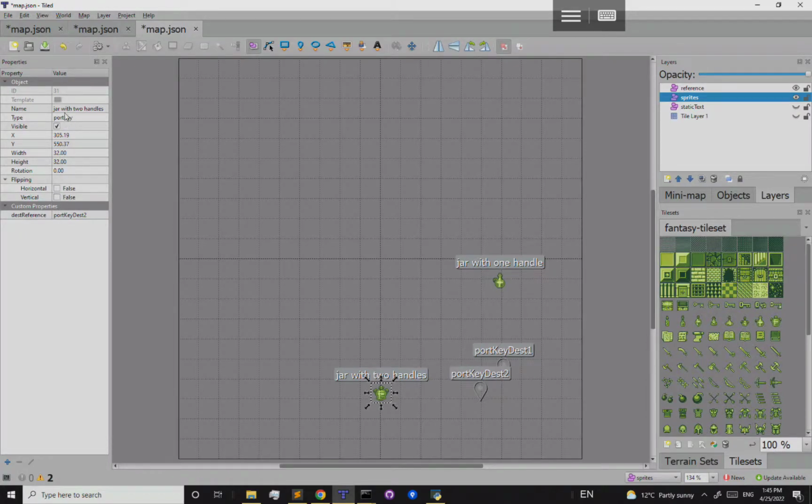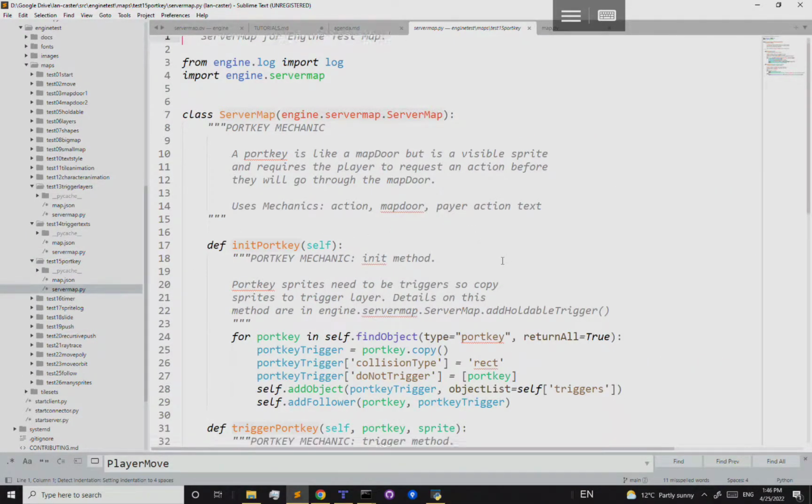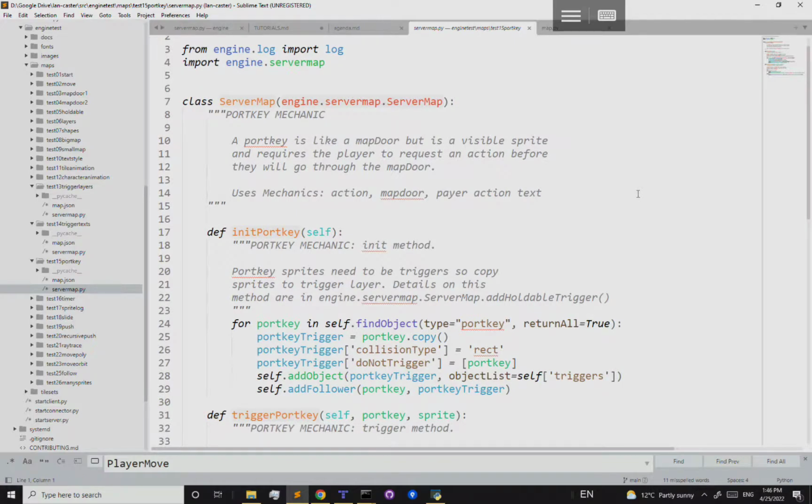Each of these has a name, so you see jar with 2 handles and jar with 1 handle. They each have a destination reference, just like a map door has, which is the name of one of these other objects on the reference layer. So destination reference is an object on the reference layer. All right, so that's the setup. Not a lot of complexity there. So let's look at the code and what it does. If we go look inside PortKey, this is really a test of extending some particular mechanics. I won't get into what we're actually testing here in detail. I'll more show how to do this.